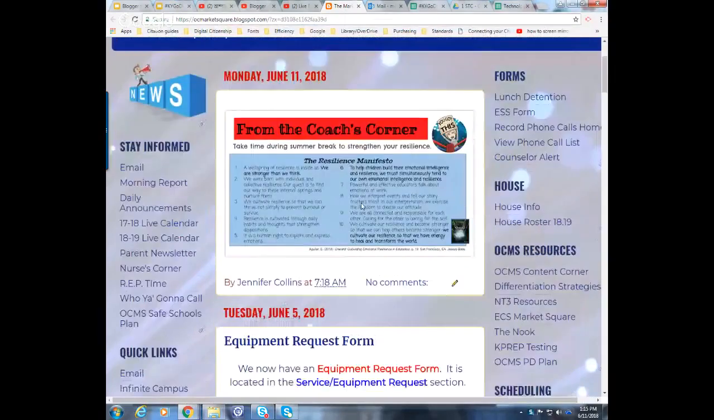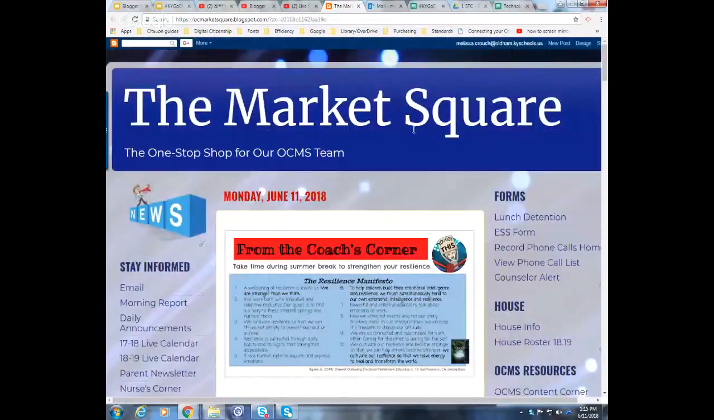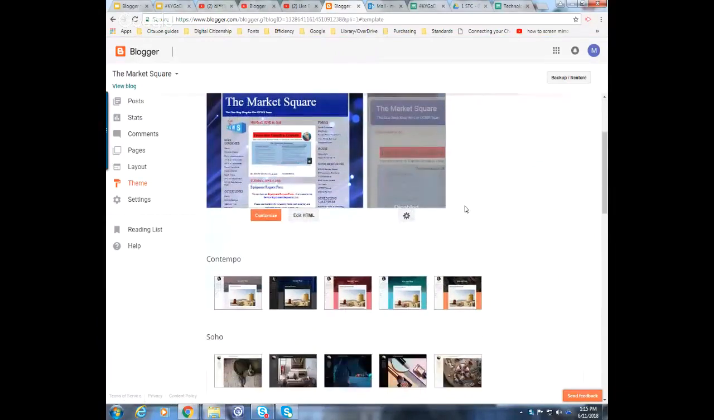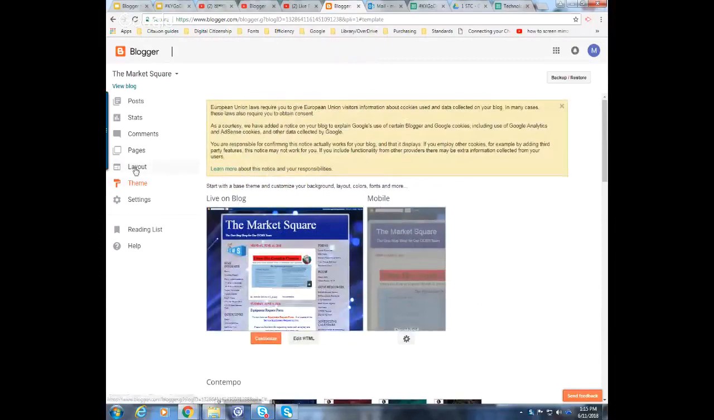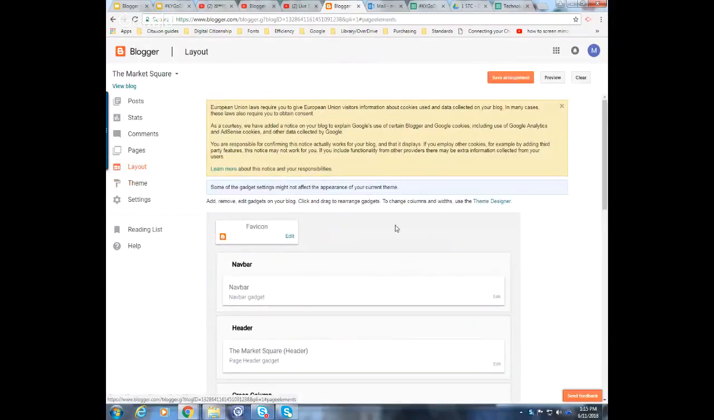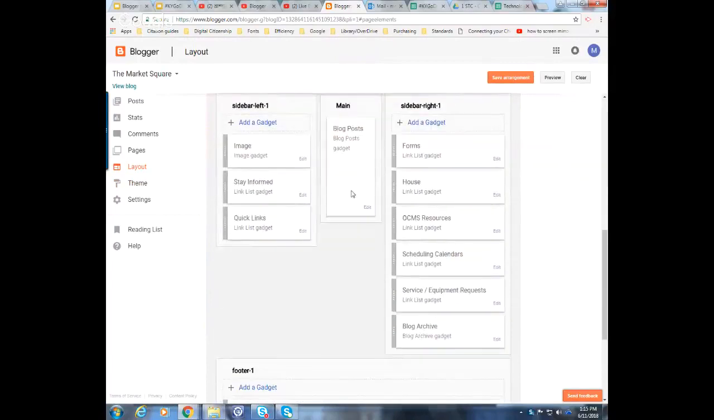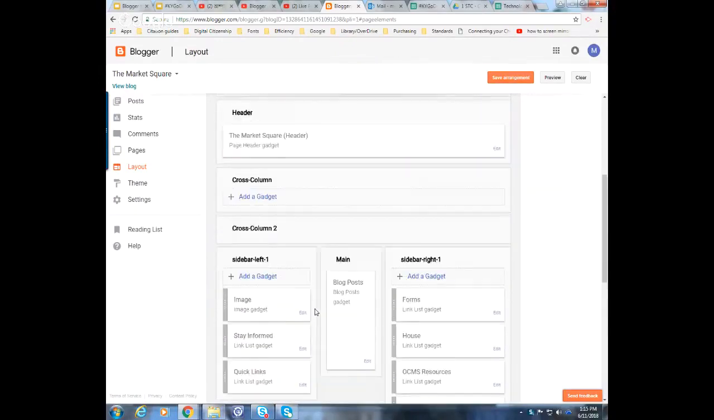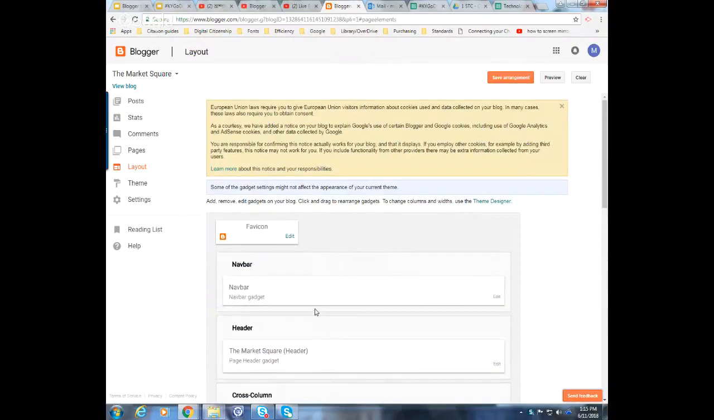Once you've created your blog, to get back into Blogger, when you want to change something or add something, you're going to go into design, and that will open the Blogger like I was showing you. I just did screenshots of exactly how we change ours. The layout is where you're going to go in and add your gadgets. You can move gadgets around. You can just drag gadgets from one place to another. And down here at the bottom, you can add footer gadgets. I mean, it's just endless, the different things that you can do with it and the ways that you can customize it to suit your school's needs.